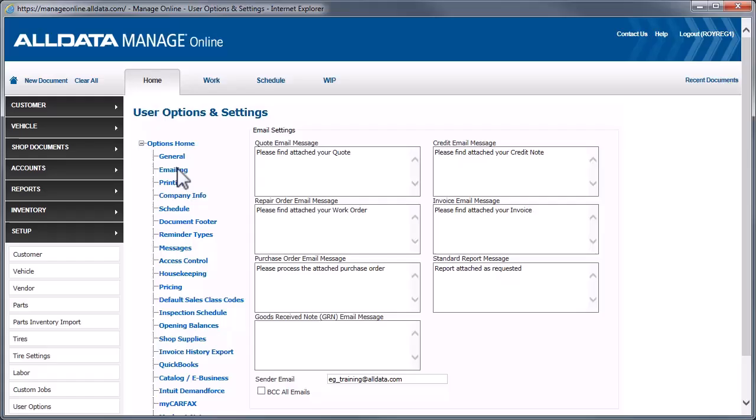The text in these boxes is very generic, so it's recommended that you edit these to be more specific for your shop. For instance, the default message for emailing a repair order to your customer simply reads, "Please find attached your work order." So let's make that a little more personal.